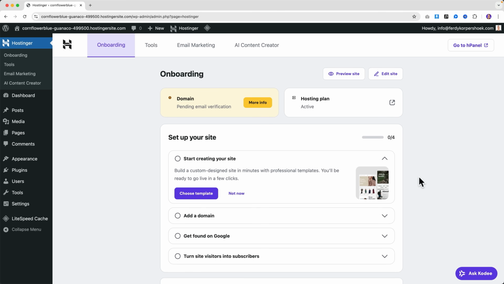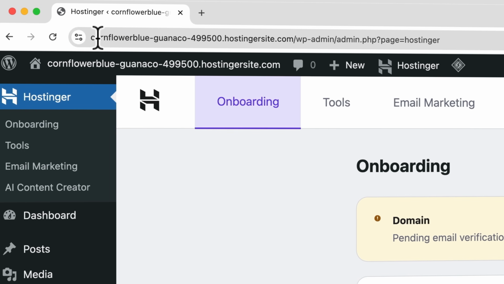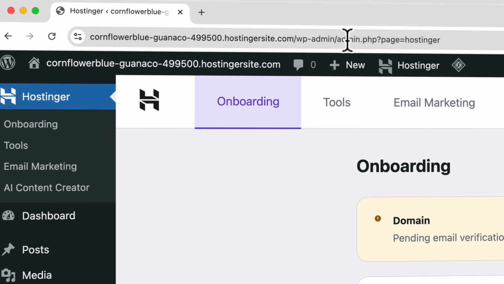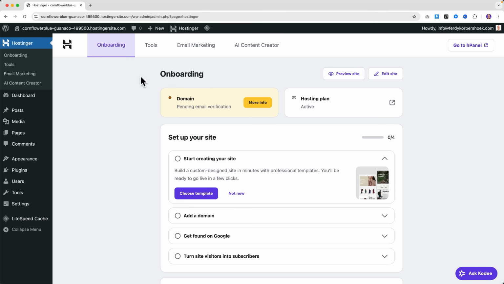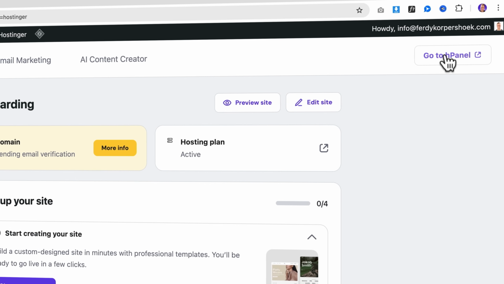Awesome. Right now we are in the backend of our WordPress website. And what we see right now is that this is our temporary domain name. Why? Because our real domain name, which we just have chosen for free, can take 10 minutes before it gets active. In some cases, it can take an hour, and in real rare cases, it can take 24 hours. Most of the time, it is within 10 minutes. So what I will do, I'll go to the H panel by clicking here.